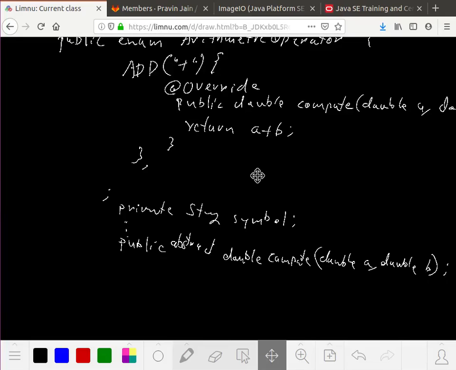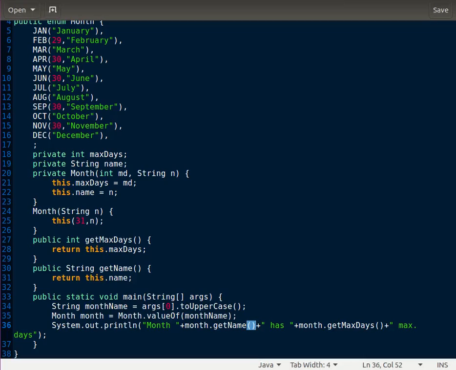I want to try this out now. Arithmetic operator. Fine, we can try this. Okay, I'll show it. Okay, so let's define the arithmetic operator and do something there, right?